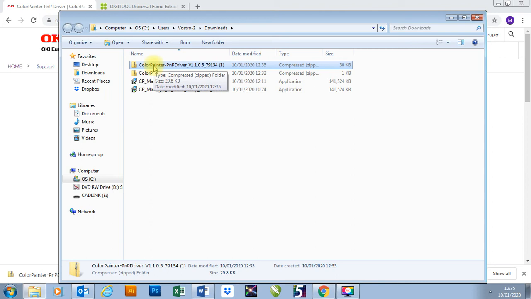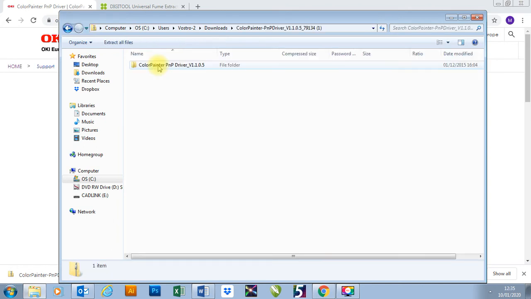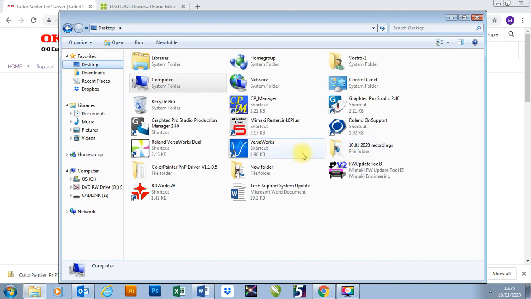It will not work if you try and link the zipped driver to the printer. You have to unzip it. The easiest way of doing that is either to go to your unzip or your extract function, or you can literally open up the file, right click on it, copy the actual file, and I normally put it onto my desktop. Once it's on your desktop, we're then ready to install it on your printer.